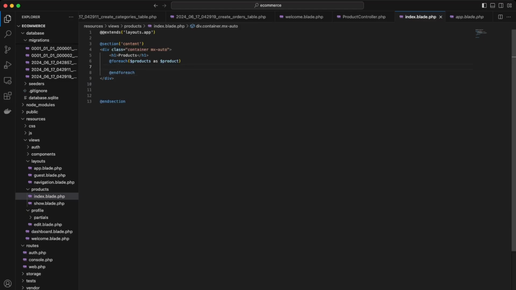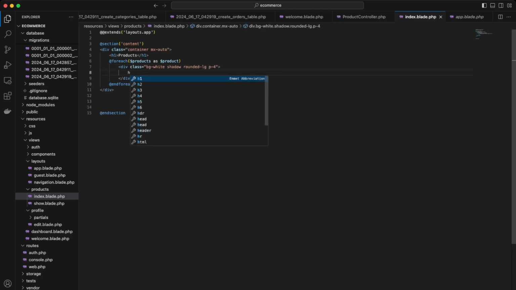Okay, so now what we want to do is create a card. So div, make it background white, shadow, rounded, large, and padding of 4. Okay, so again, an h5, and then give it a class of text-large and font-bold. And then we're gonna call in the product name.